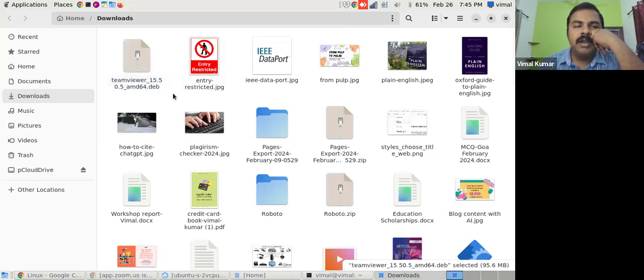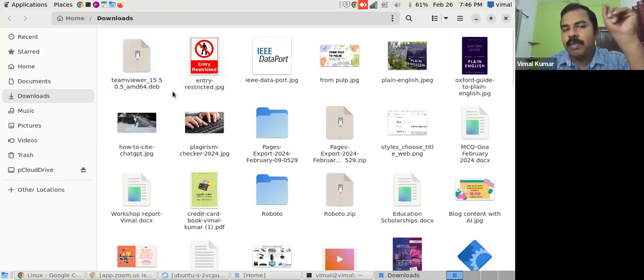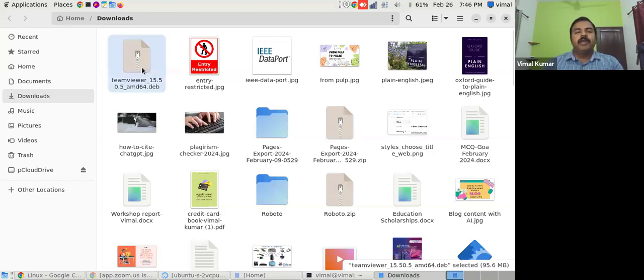See here, TeamViewer.deb. Deb means the extension of Debian files. The same file will work on Ubuntu. Ubuntu is derived from Debian. Same like the exe file of Windows. We download the exe file, double click, it will install it on the system. Okay, same way we can install it. You can copy it in the home folder.